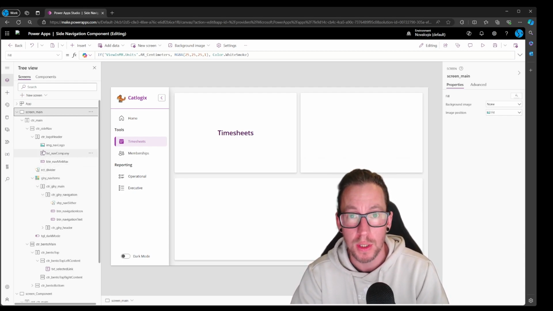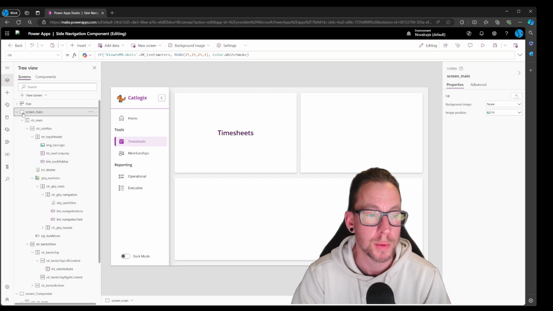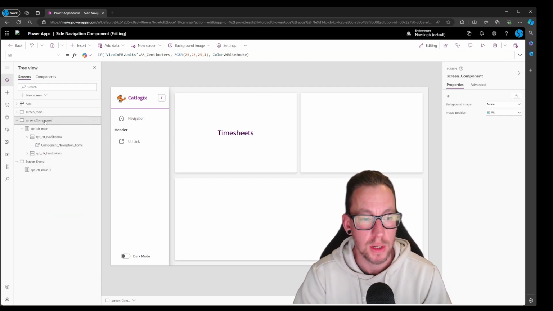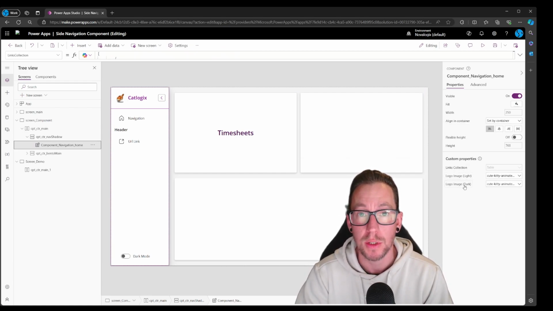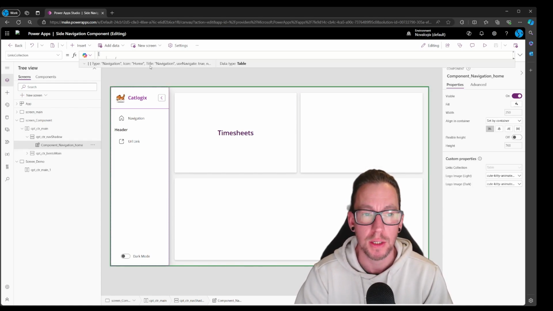I would recommend using the actual component because it has its own custom properties. If we go to the second screen, you'll see the actual component here. The actual component has three custom properties. It has an image light and image dark. You can use the same one for both, but most times the image logo isn't going to look great on light and dark, so you can have one for each there. And then the important thing, the links collection.